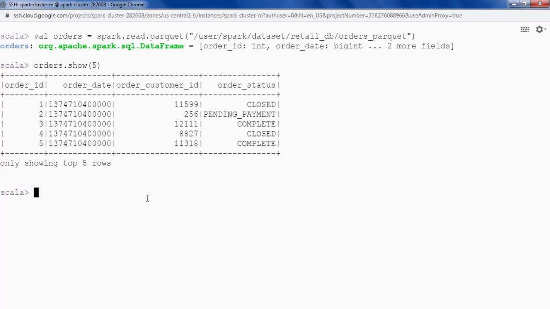What exactly we have to do on top of this data? First of all, we have to filter out the orders where order_status is complete. After that, we have to change the order date, which is in milliseconds, and convert this milliseconds into a date. Then we have to select only the columns order date, order ID and order status, and we have to save the data in HDFS.